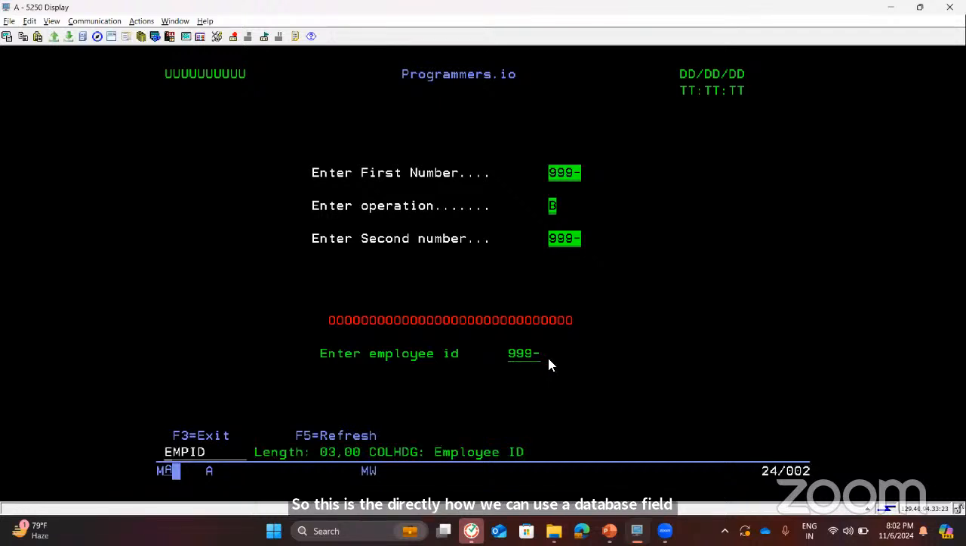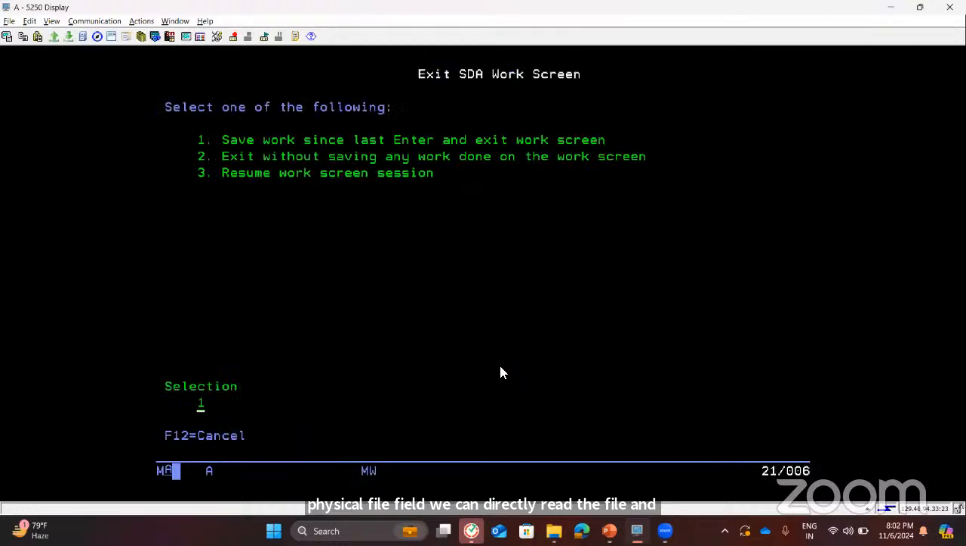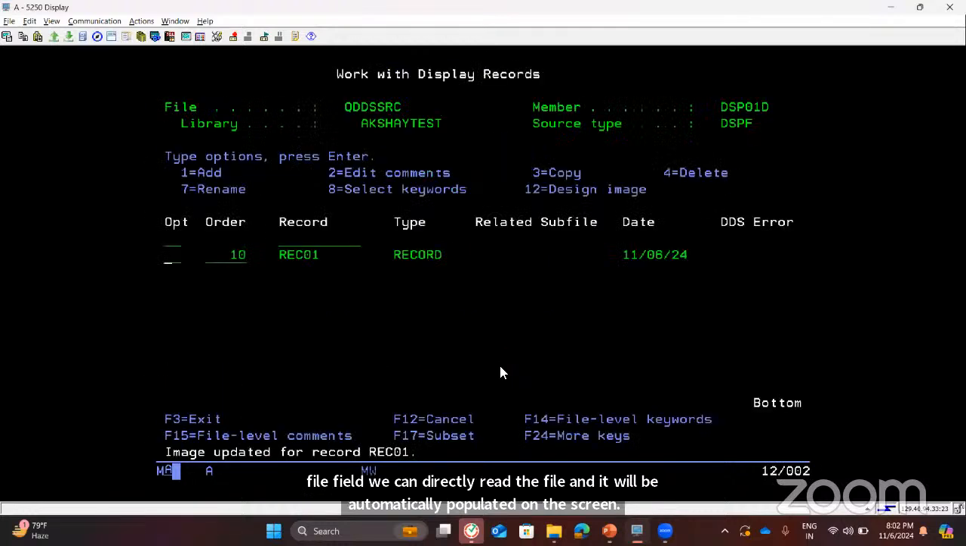So this is how we can directly use a database field inside our display file. If you see the name, it will have the same name as the field in the physical file. And now we don't need to use this and then populate the value of the physical file field. We can directly read the file and it will be automatically populated on this screen. I think I have covered all the things. And okay, so there was one more topic.